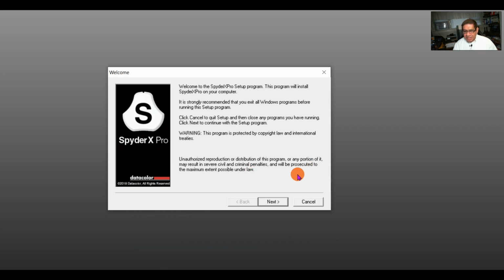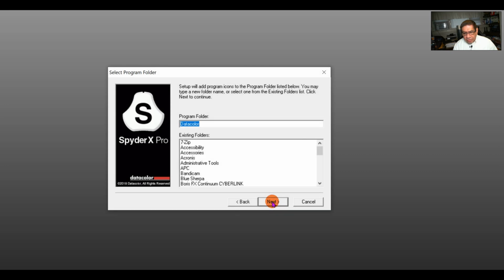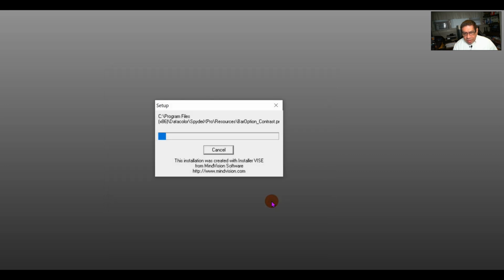Let's move on to the next step here. It says the program will install it. It's strongly recommended that you exit Windows programs before running. Please do not plug it in, as I said before, until it tells us to. Let it pick the default directories. Fine. Okay, now ready to go and installing. Not sure what all that initial setup was that it was doing. It must have been scanning the system for something.